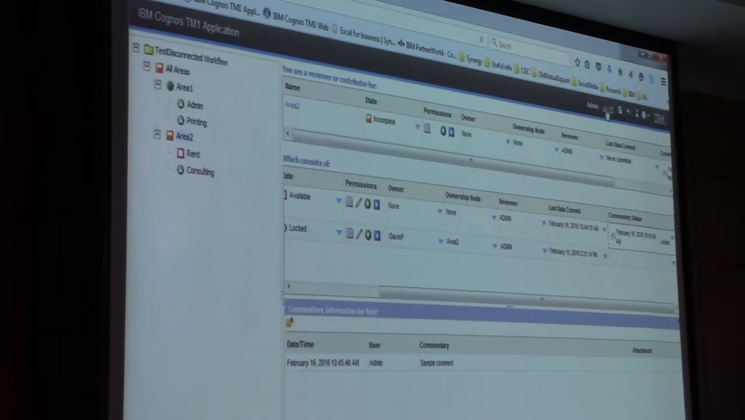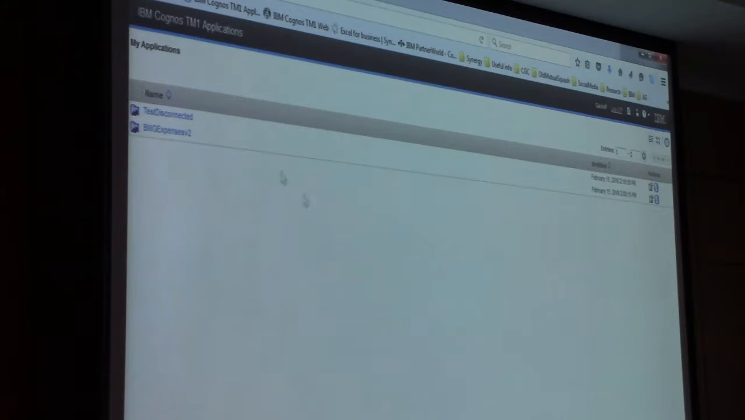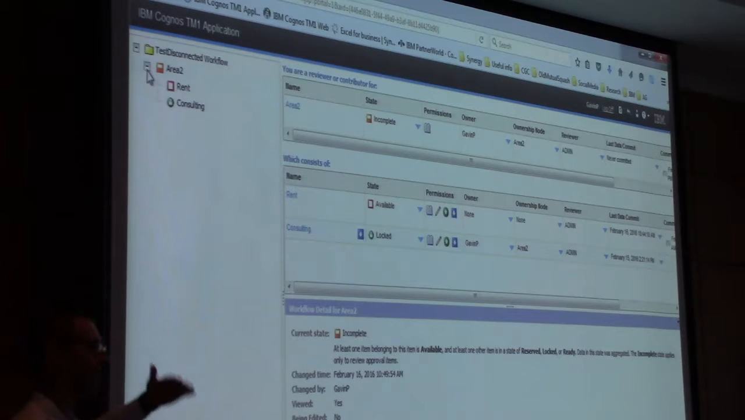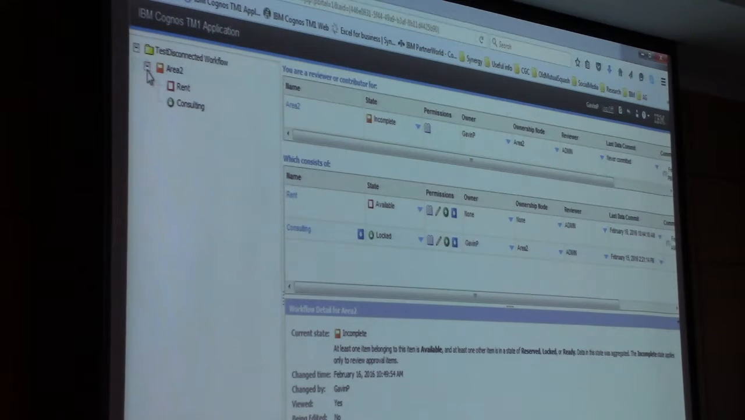If I log off here and I log on as Gavin P, you'll see that I have just the 2 areas that I'm allowed to use, and then you'll see that area 1 is curtained. So I'm only seeing the budget areas that I've got access to, which is quite nice. And then you'll see that I've locked this, or it's locked. I can hit reject myself, and then I can edit it again.